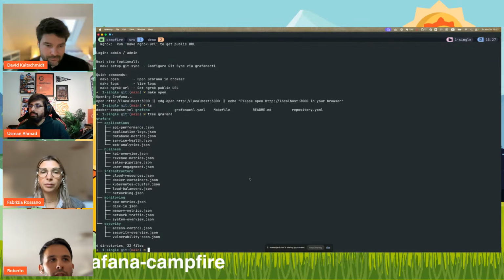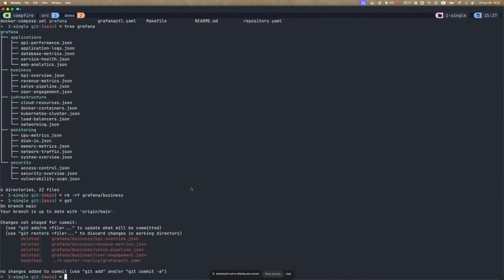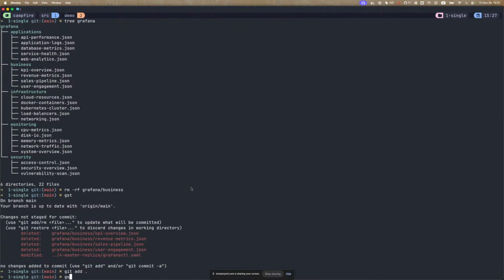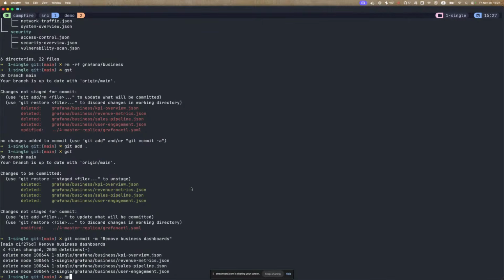So now this is the structure. Let's just do something simple, which is going to be removing maybe the business theme. Okay. So I'm going to add everything here and commit, remove business dashboards, and I'm going to push.